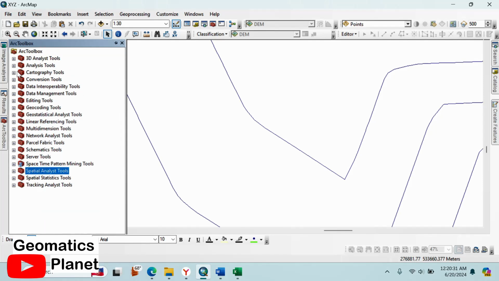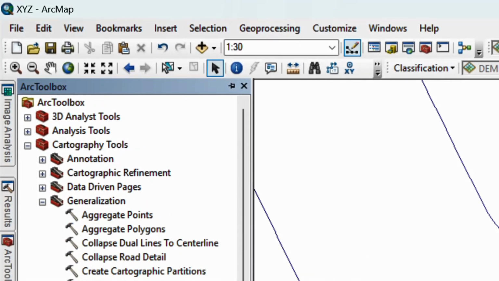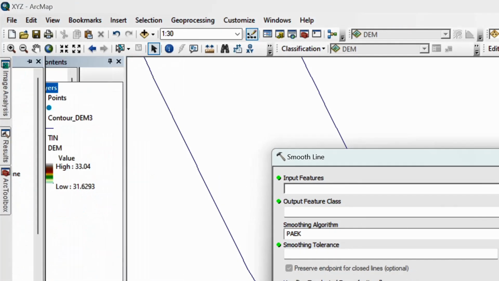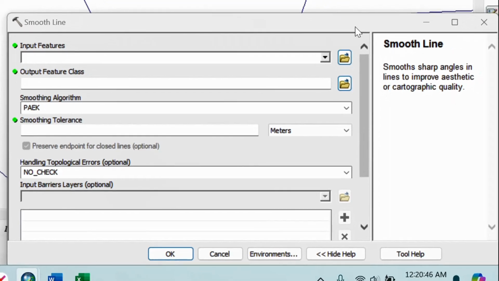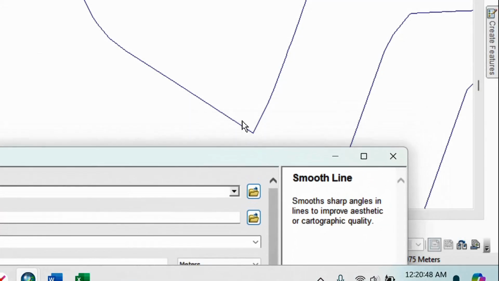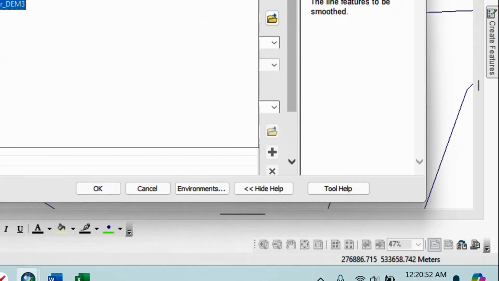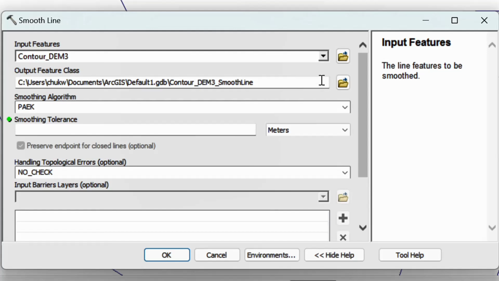I'm going to Cartography Tools, and I'm going down to Generalization. I'm going to what we call Smooth Line. The Smooth Line tool smooths sharp angles in lines and improves the aesthetic or cartographic quality. Look at this triangle here, it is not making sense. So I am going here. I'm going to select the contour theme. Then I do not want to put the output here, I just want to put it up there.